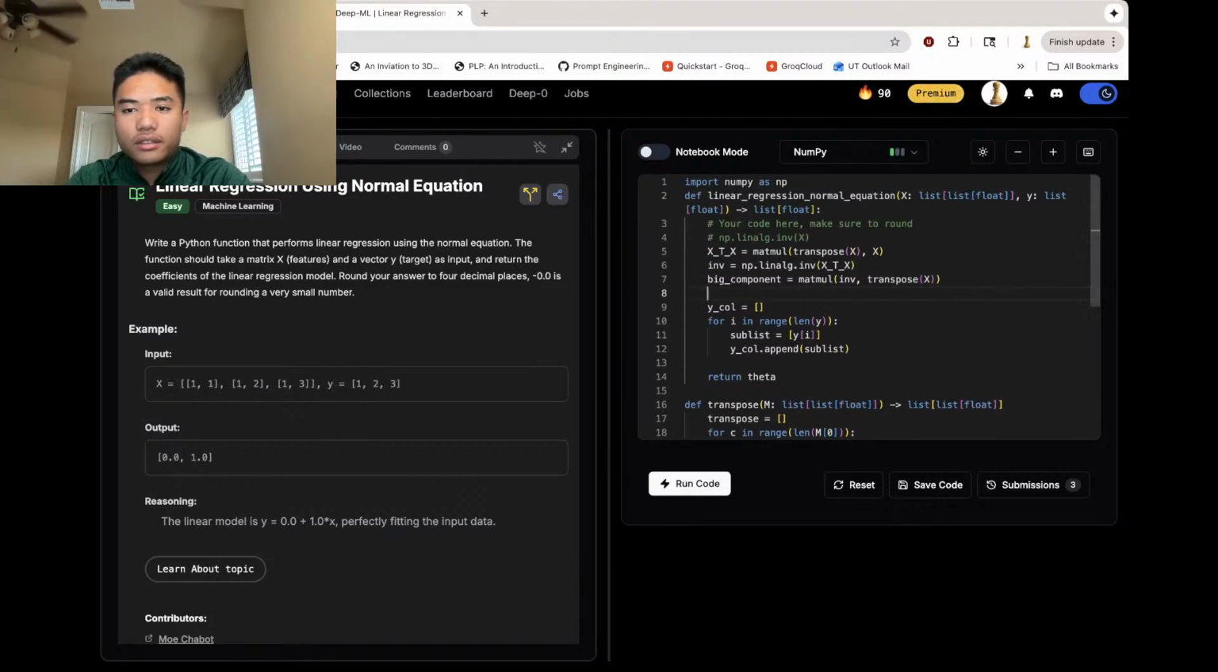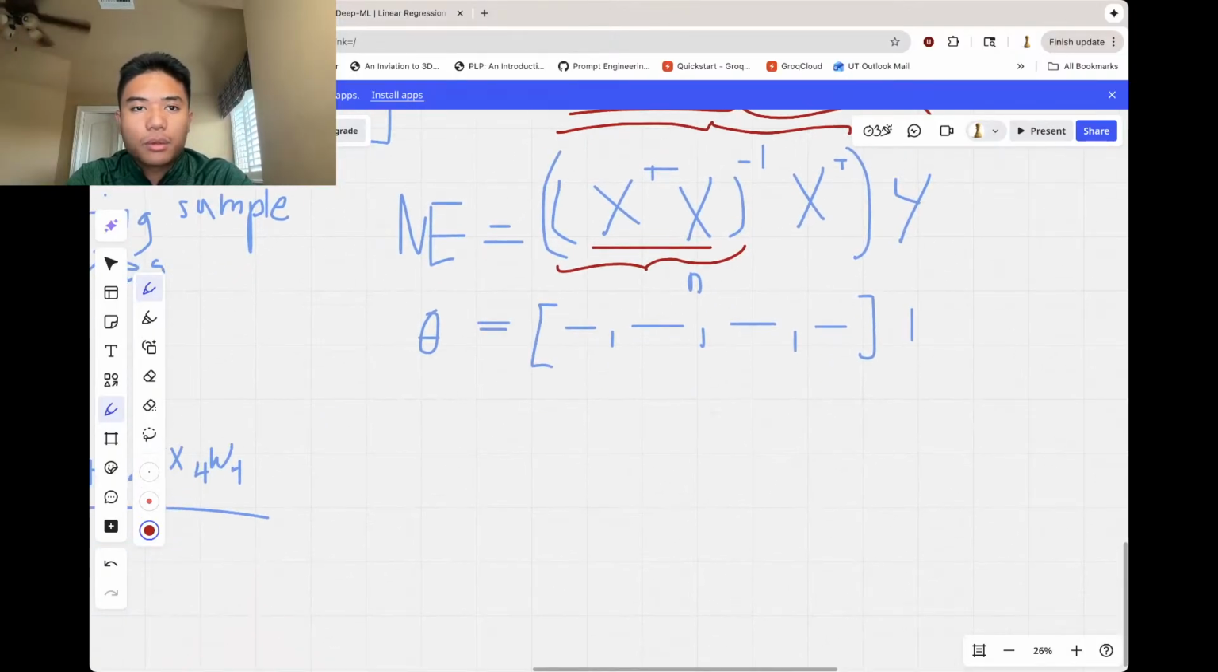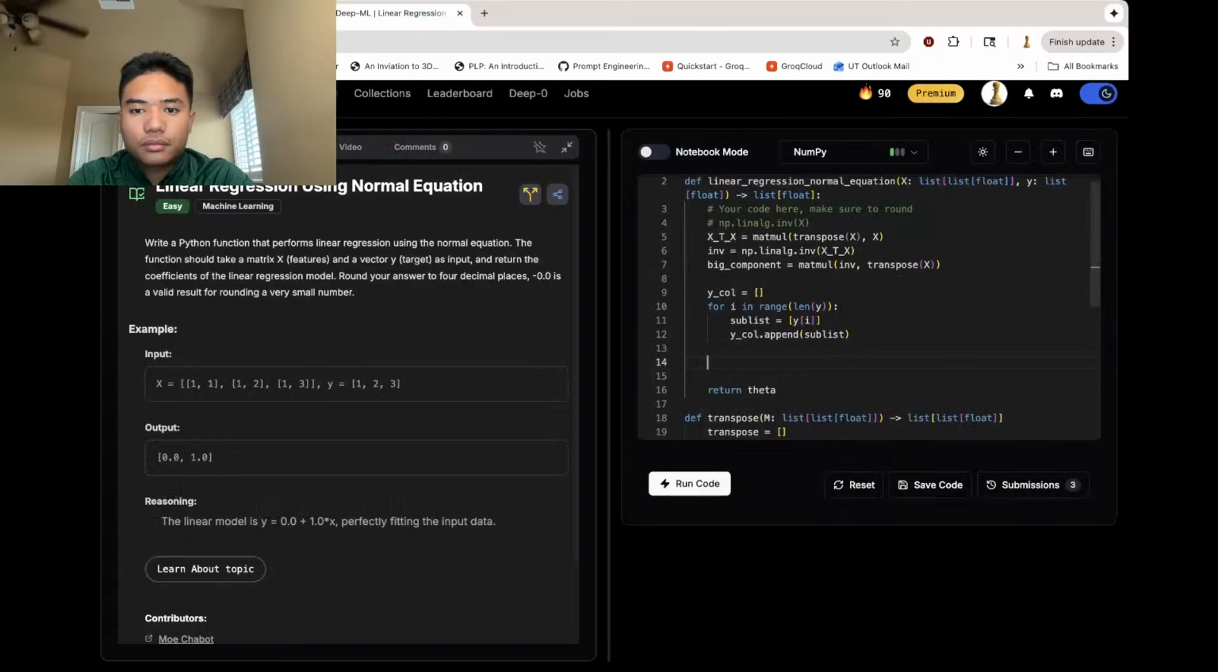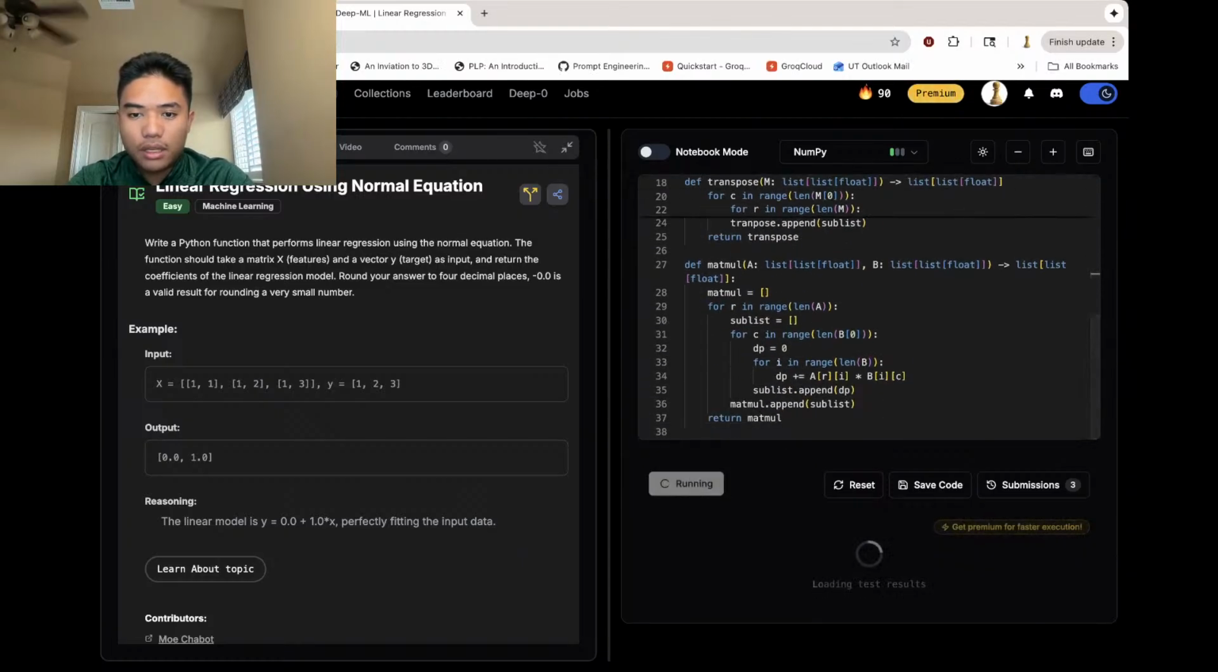Our final step would be to find theta, because theta is our optimal parameters. So theta is equal to matmul of big component and ycol, which is a column vector. Then we return theta. And hopefully, if I didn't write any bugs, this should be the correct answer.